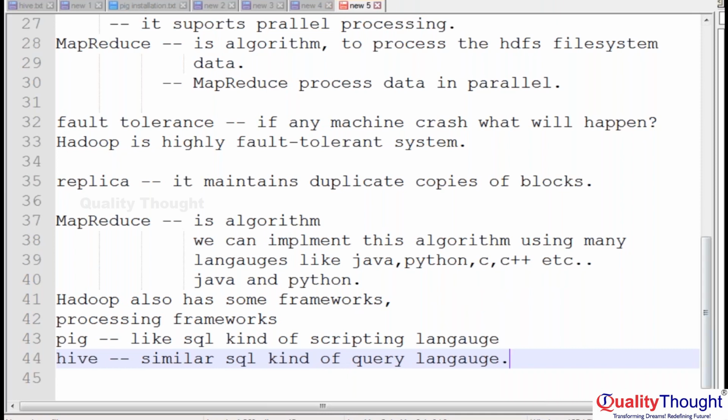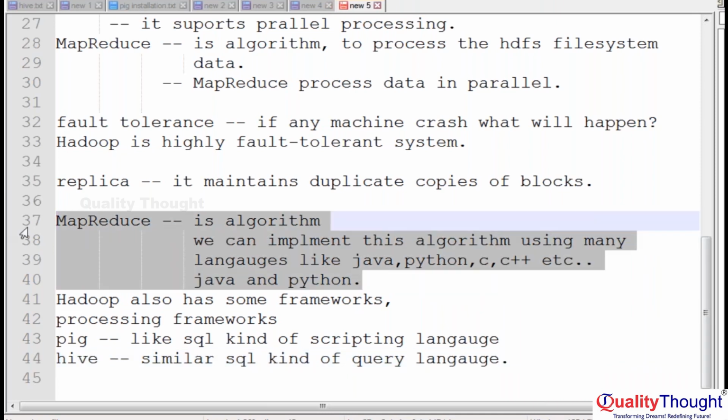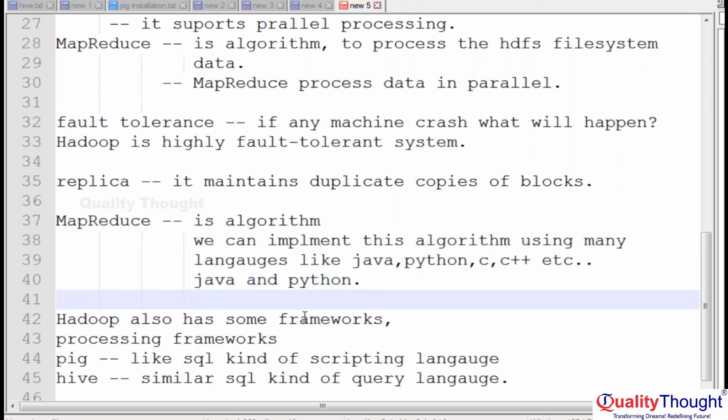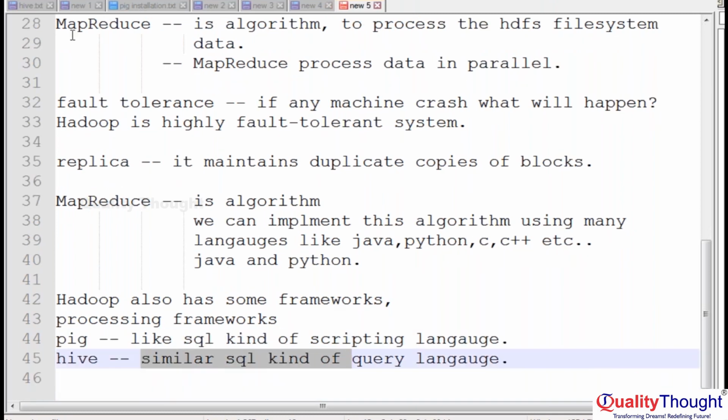If you feel the language is difficult, we have other frameworks in Hadoop which make the implementation of queries easy. Instead of writing lengthy programs, we can write small scripts or small queries to process your HDFS file system data. If you feel MapReduce implementation takes time and learning will take time, or Java or Python is difficult, we have other framework support like Pig and Hive. These are simple SQL kind of languages, simple query languages, where we can write simple scripts. Example.